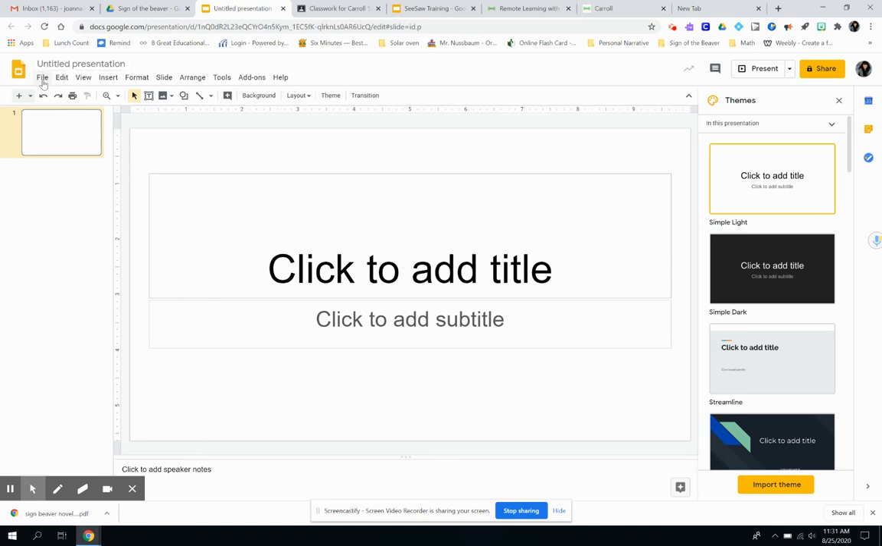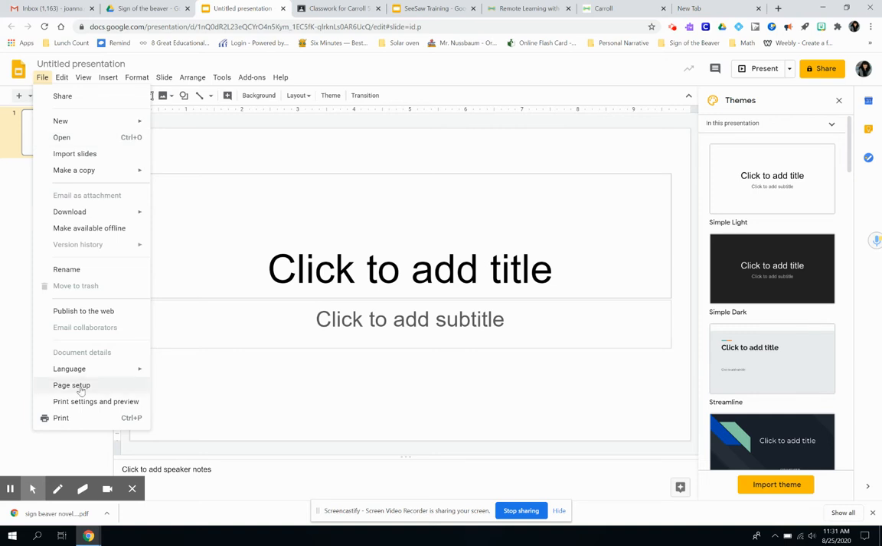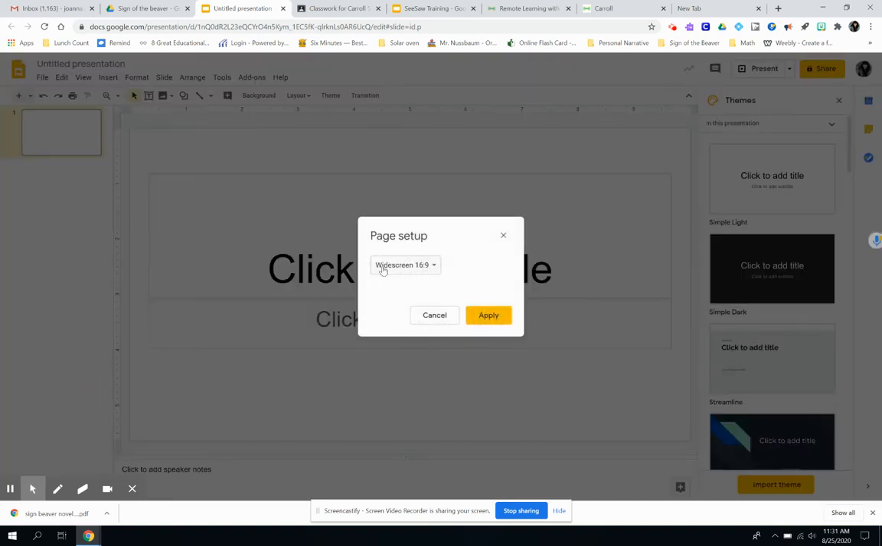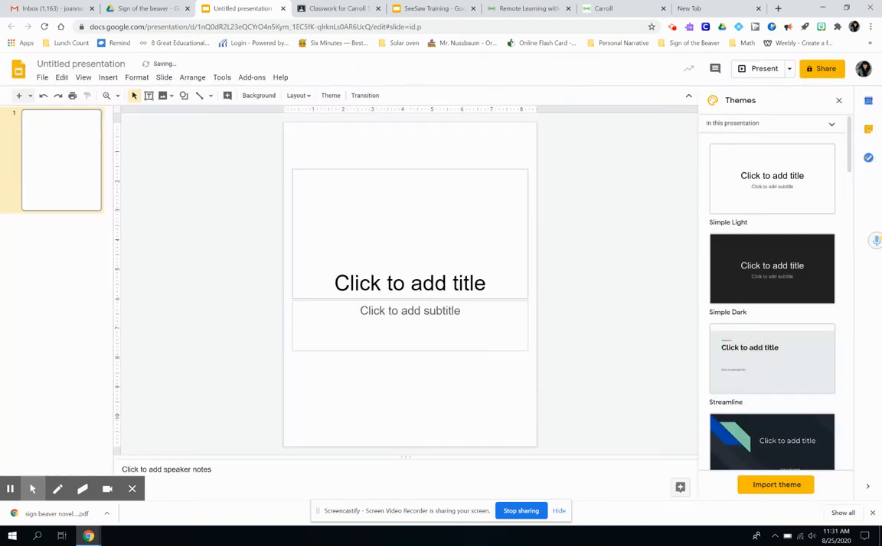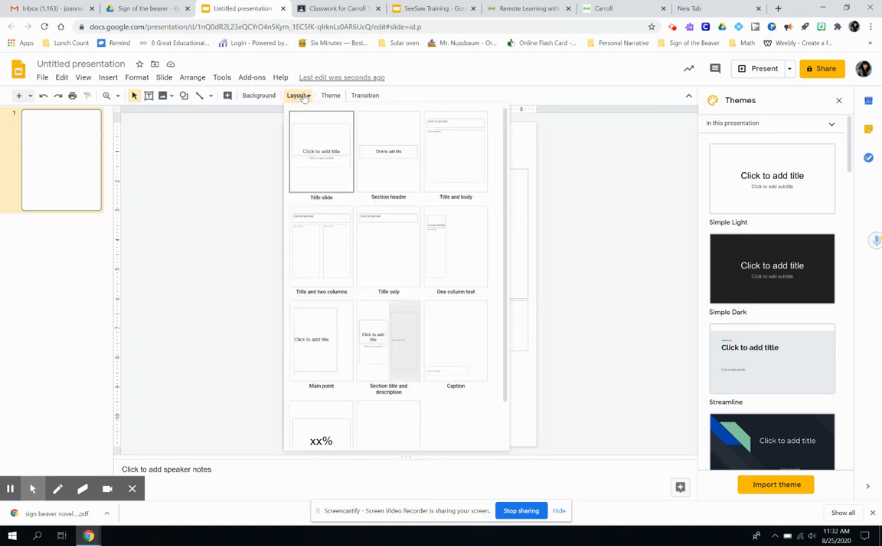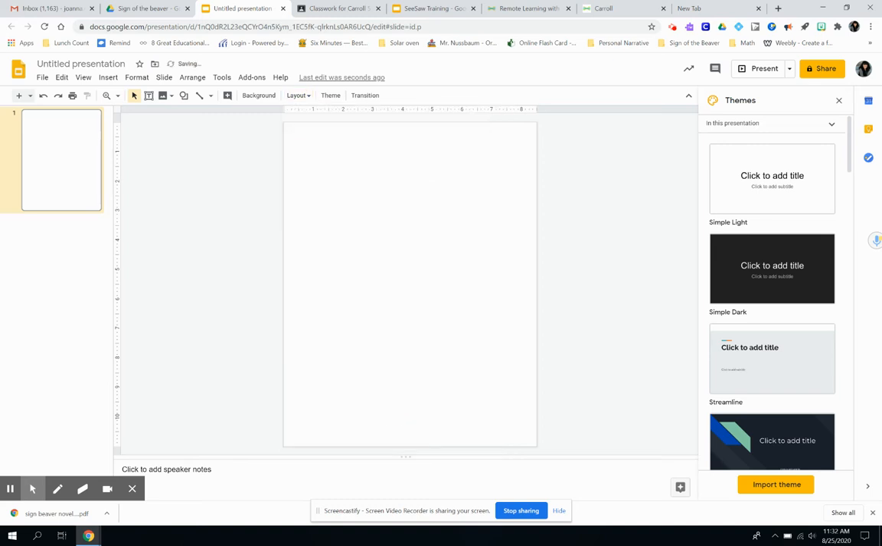To do that, we're going to go up to File and down to Page Settings. It's always on widescreen 16:9, and we're going to go down to Custom. We're just going to change this to a regular paper size, 8.5 by 11, and hit Apply. You'll see that it changes to the dimensions of a paper. I don't need these text boxes, so I'm going to go up to Layout and choose Blank, because I'm now going to insert the image of my background for that PDF.